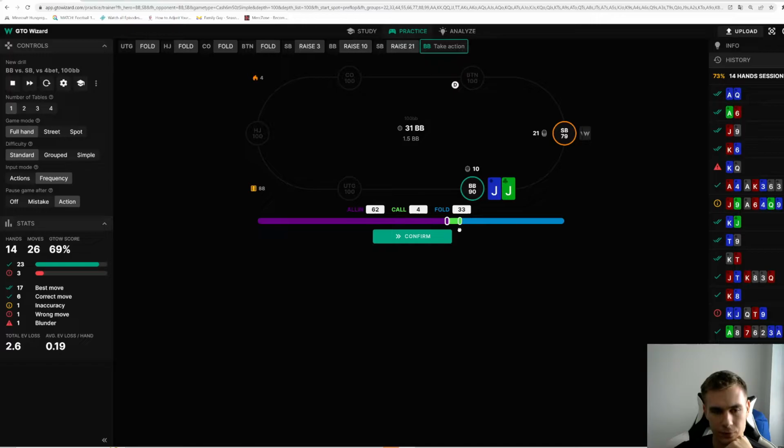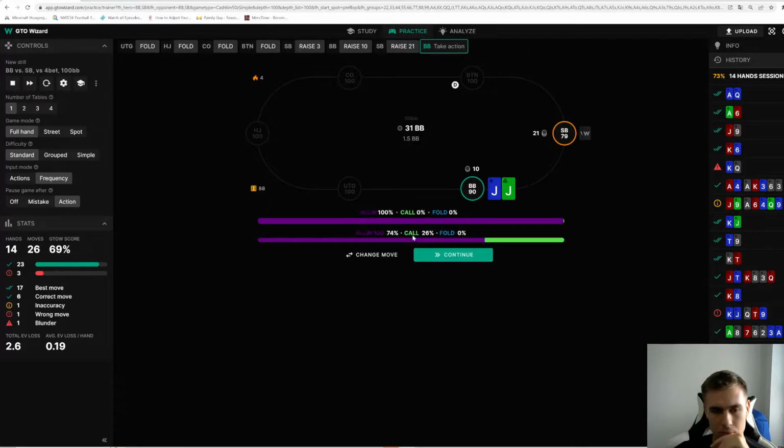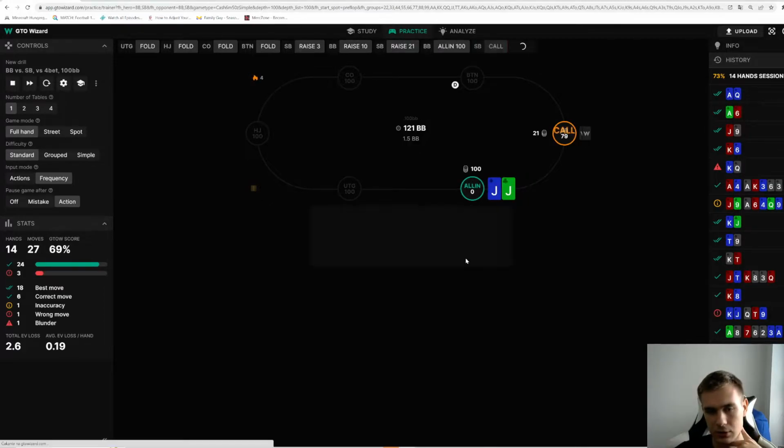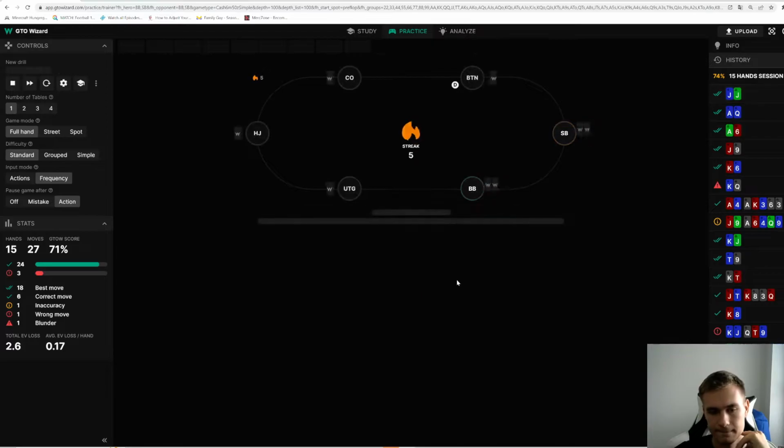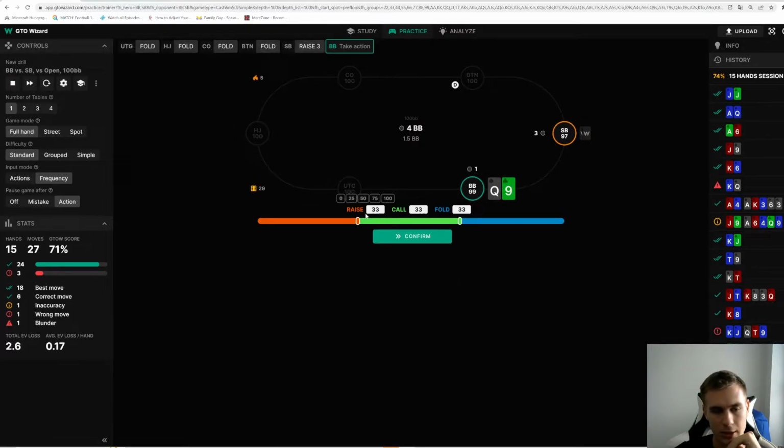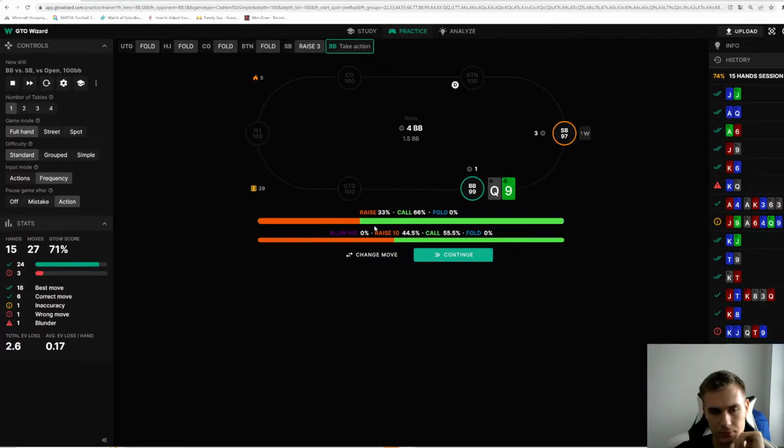Blind versus blind, I think we have to go all in with jacks pure. I don't think we have calls. I think we can start calling with 10s. Okay, we have like 26% call. Queen 9, a little bit of... I don't think we are folding and we are raising a bit. Yep.